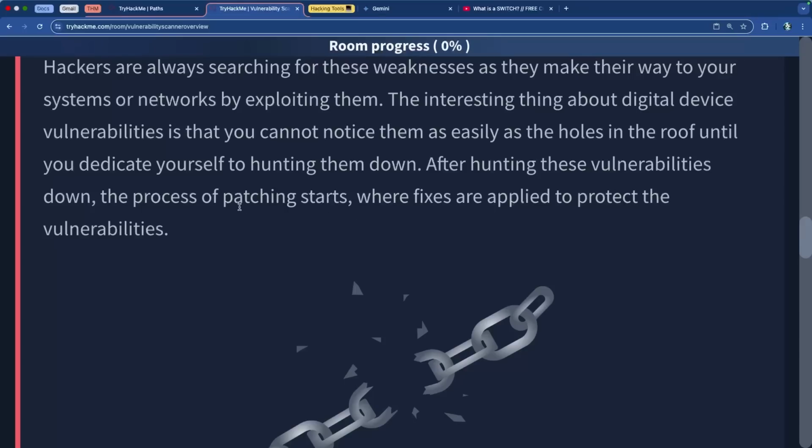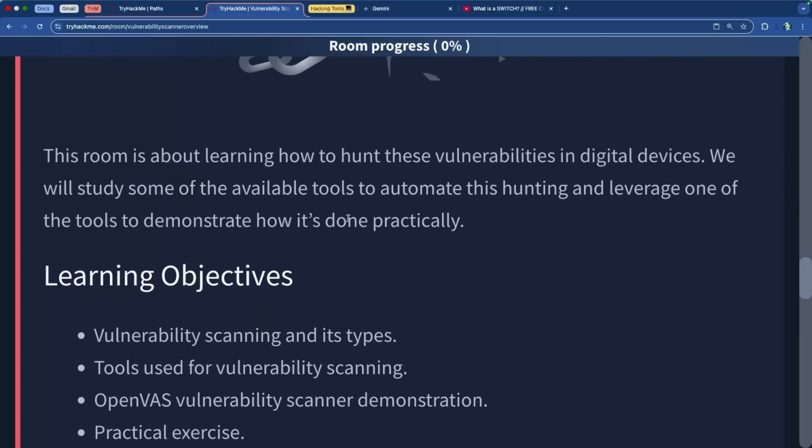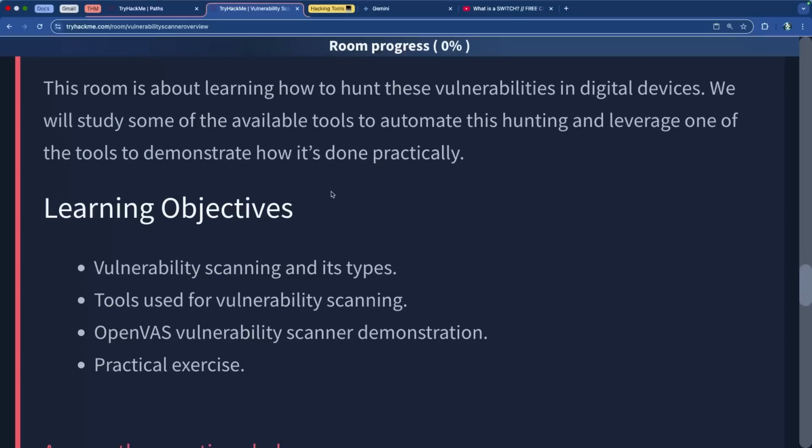After hunting these vulnerabilities down, the process of patching starts, where fixes are applied to protect against those vulnerabilities. This is what we're going to be talking about: how to hunt those things in these digital devices. We're going to talk about the tools to do it, and we're actually going to do it. We're going to run OpenVAS. So: vulnerability scanning and its types, tools for vulnerability scanning, the OpenVAS vulnerability scanner demonstration, and of course the practical exercise.